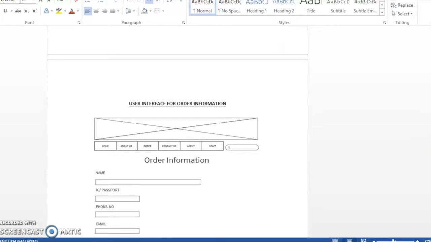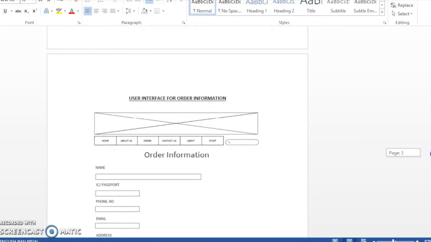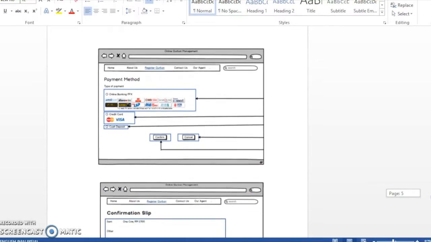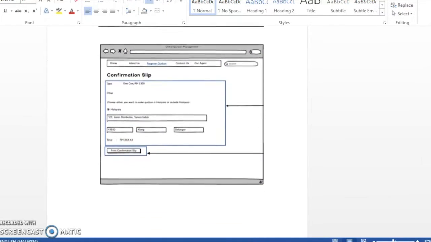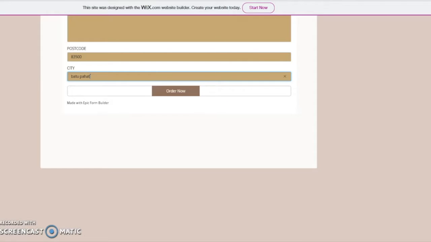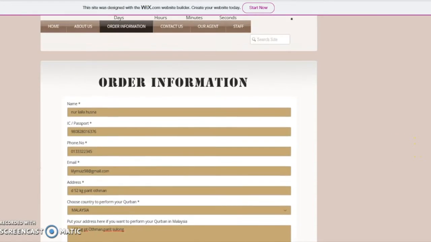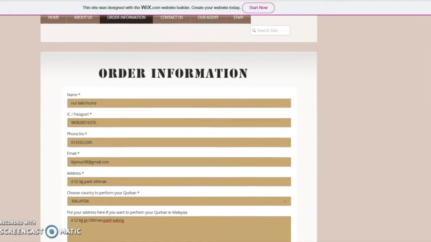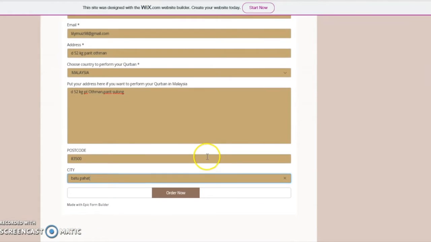Now I want to show the user interface for order information, the payment method, and the confirmation slip. Now, this is our prototype for order information. I already filled in the order information. Now I click order now.